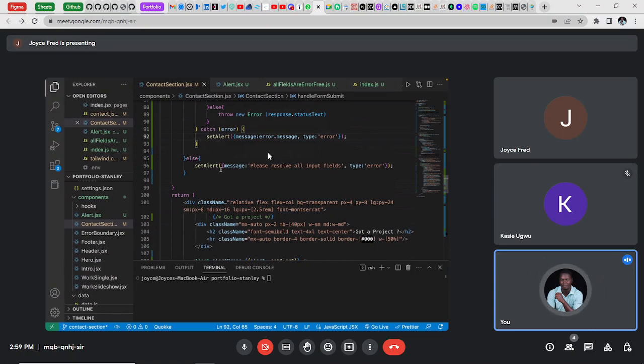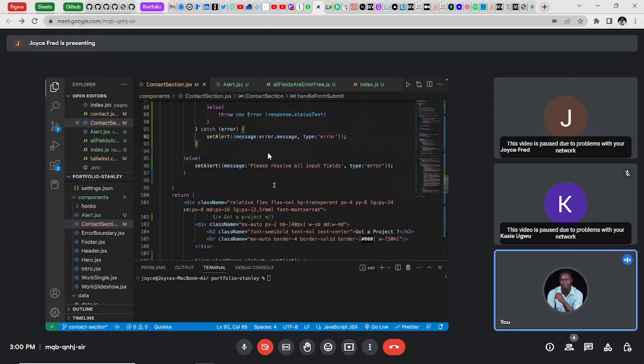The one that's causing the else is the function "all fields are error free." If it returns false... remember the function returns true or false if all the fields are error free or not. So if the fields are not error free, it will not even bother sending the request. It will just immediately go to this else and throw an error for you that you have issues to resolve. Resolve them first.